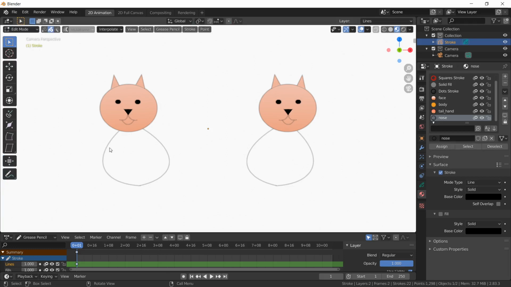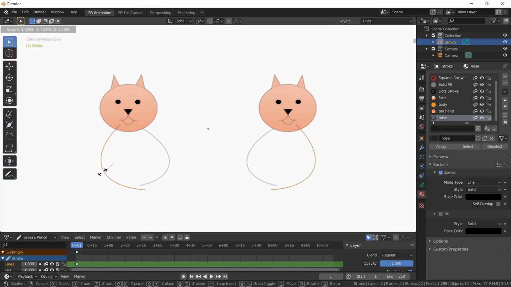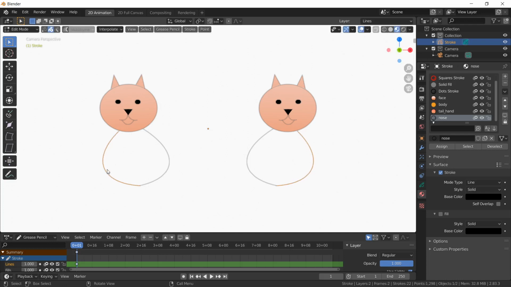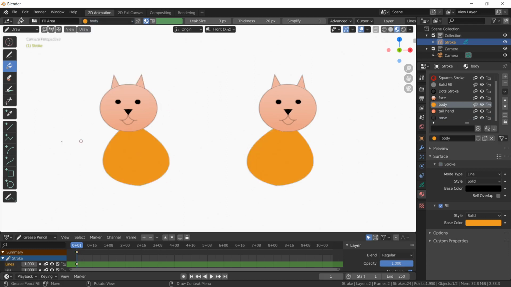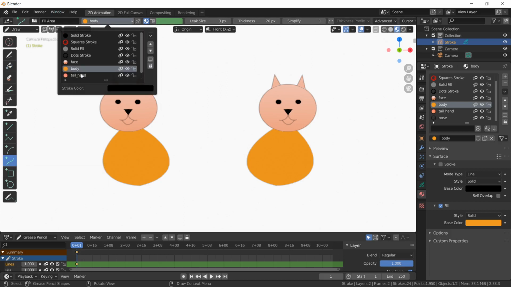Let me go to edit mode and just edit this part a bit. Now let me fill this with the color which is selected for the body. So I will go for body and fill this color. Now let's make its hand and its tail. So we'll do it quickly. Let me take a curve, and let me select it for the hand and tail.